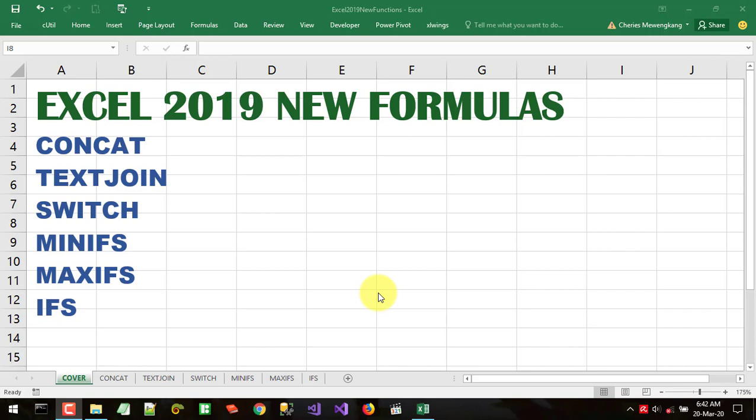So you can use the functions CONCAT, TEXTJOIN, SWITCH, MINIFS, MAXIFS, and IFS on older Excel versions. So you can use these new functions on Excel 2016 and older Excel versions.